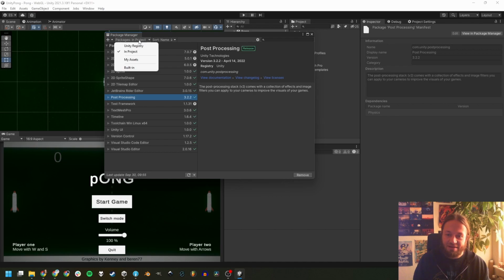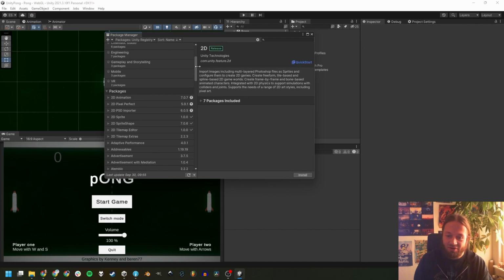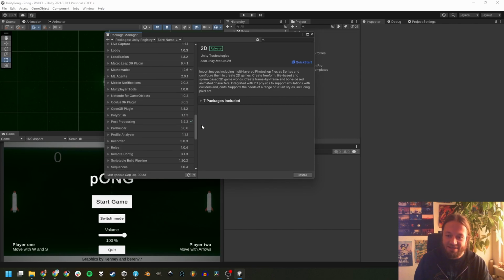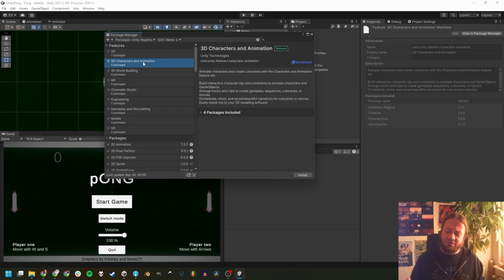Just click up here and go to Unity Registry. And now, if you scroll down, you can see there is so much available to us. And there's also this quite new feature that you can install, so-called features. These are like bundles of packages, and you can put multiple packages into your project all at once. I just want to give you a few examples of packages that I like the most.